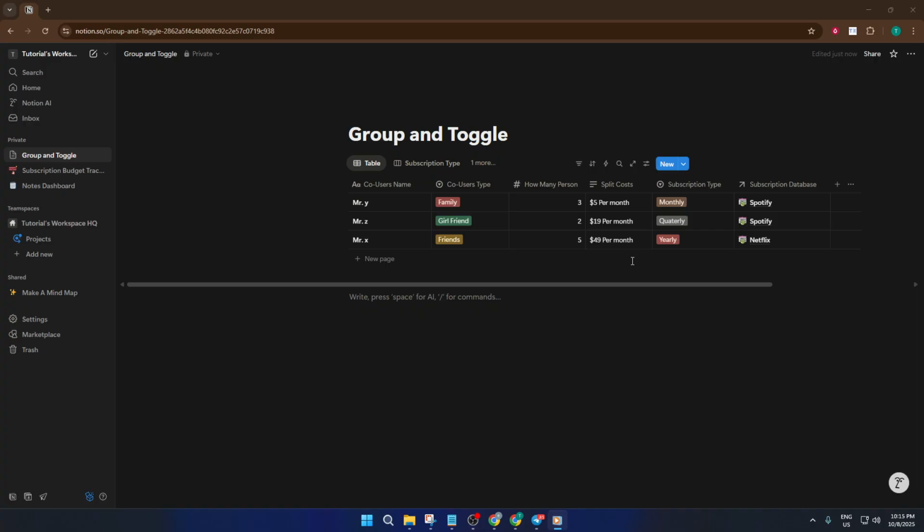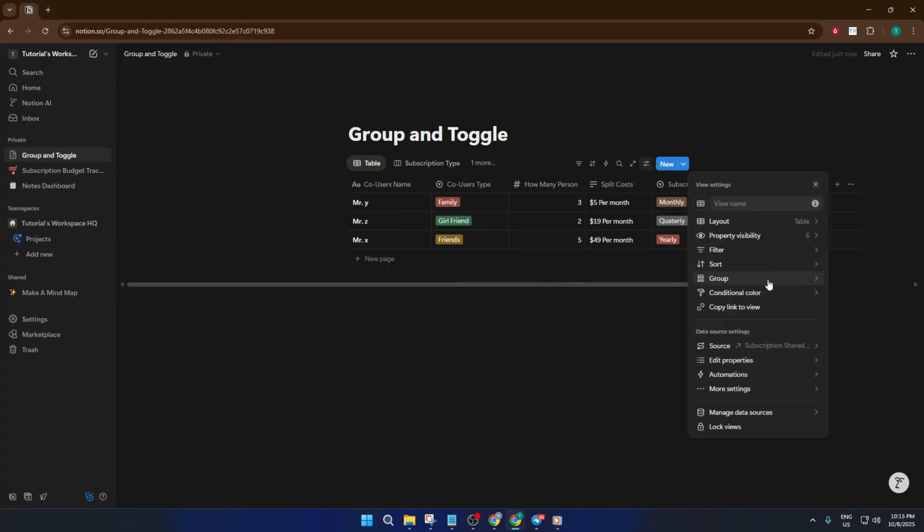Okay, to group your pages, you'll want to find your database settings. Usually, you'll see 3 little dots at the top right corner of your database, which opens up a menu. Click that, and look for the option that says Database Settings. If you haven't done this before, don't worry. It's just Notion's way of letting you customize how your database looks and works.